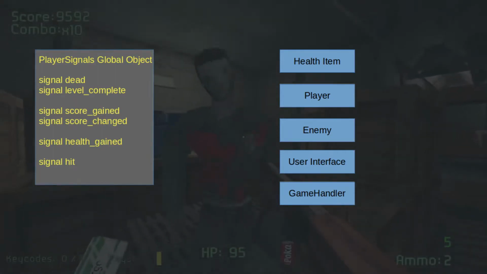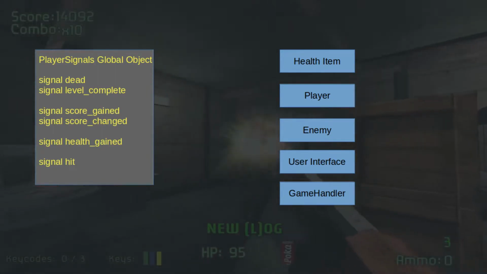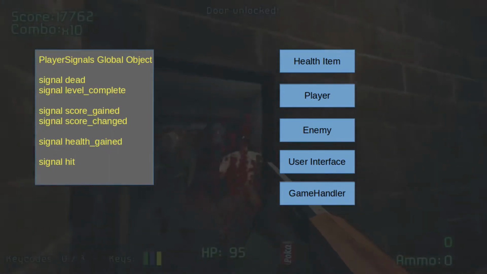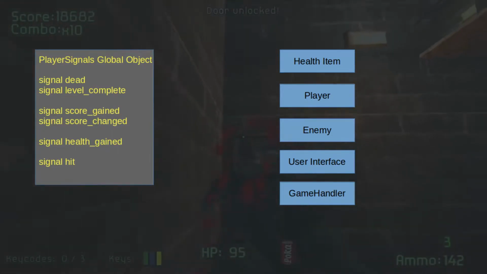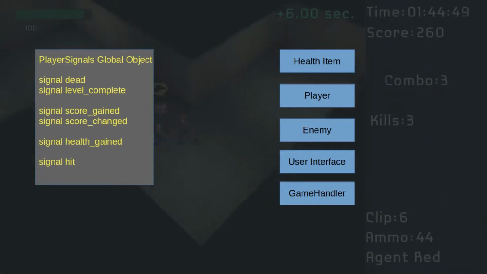Here is an example. This is a player signals class. It has signals relevant to the player, but also signals that other entities, classes, or whatever might want to connect to. Having this player signals class global allows objects to connect to any of these signals without having a reference to the player object. UI, enemies, and the player can update on events such as the player gaining health.